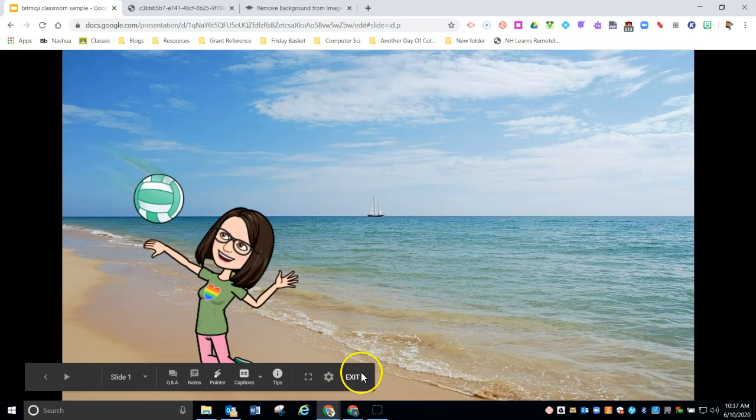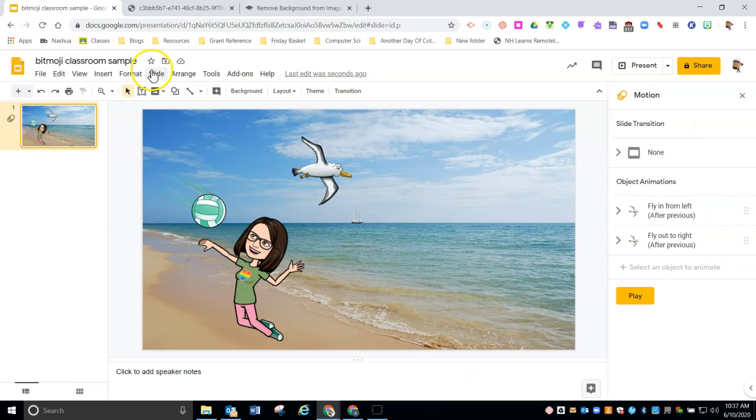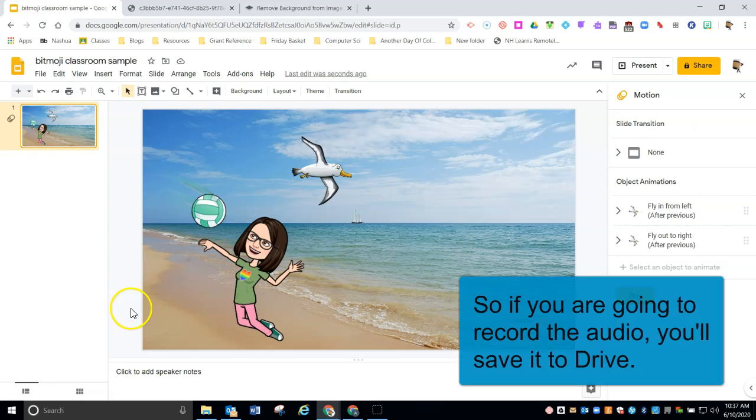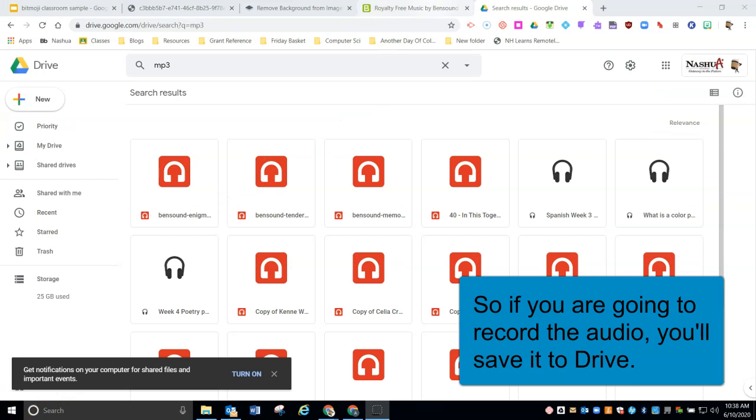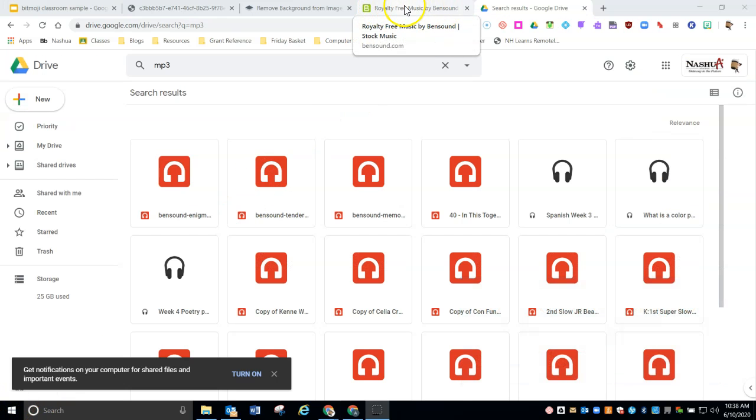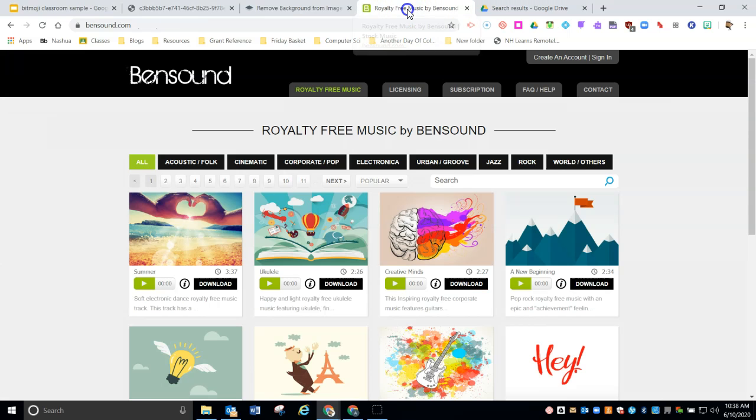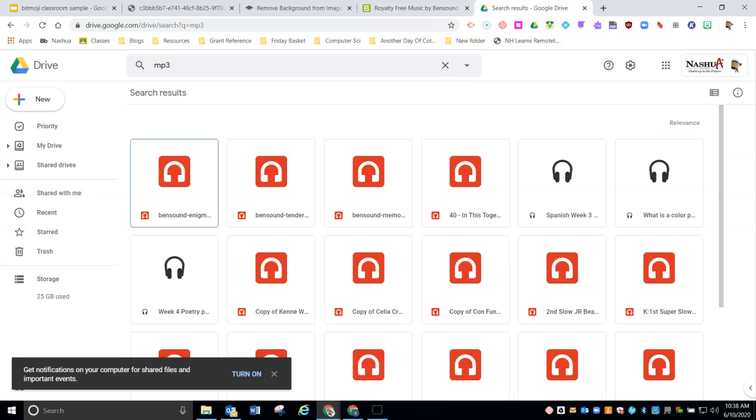One more thing people have wanted to know is how to add audio. The trick to adding audio is twofold. One, the audio needs to be in your Google Drive first. And two, you need to set the share settings in your Google Drive so it will work. Picked up some sound from the royalty-free music by Bensound. That's the website, bensound.com. You can find all kinds of just groovy, whatever kind of mood music you want.